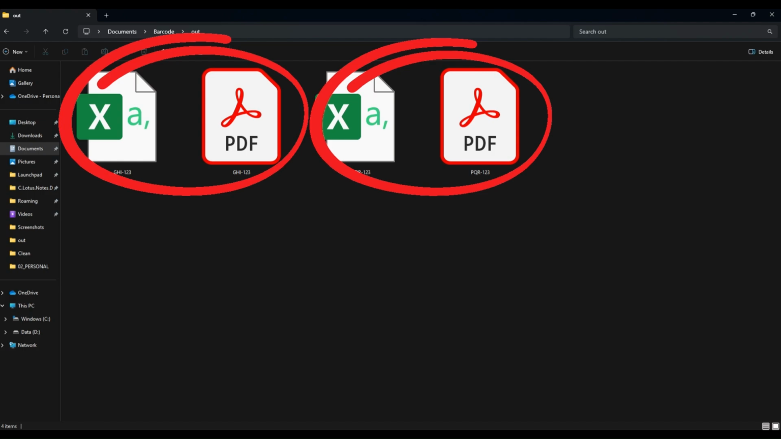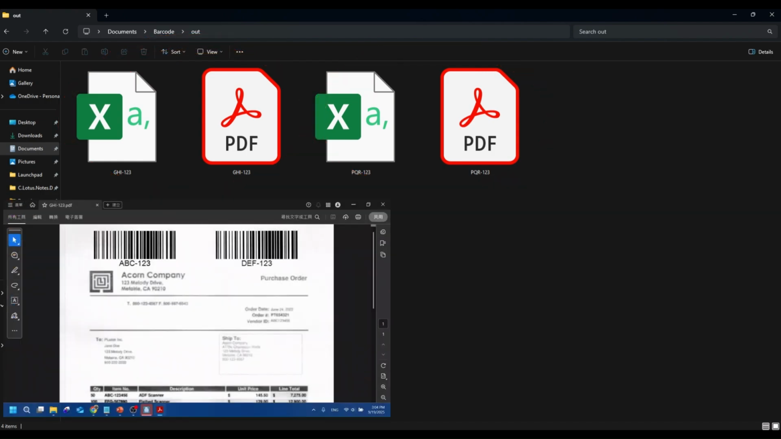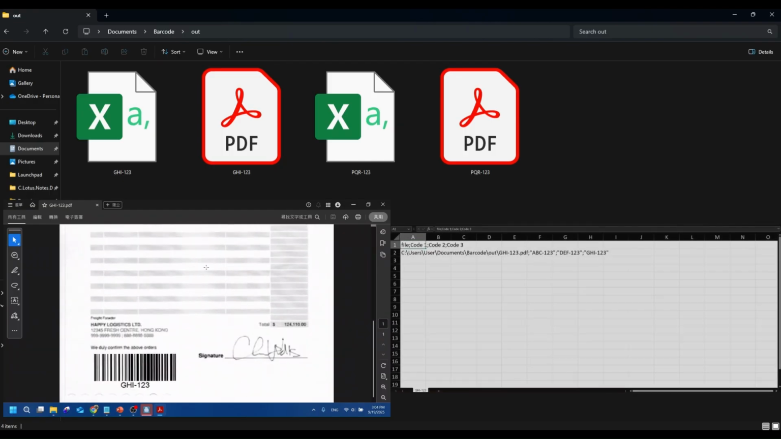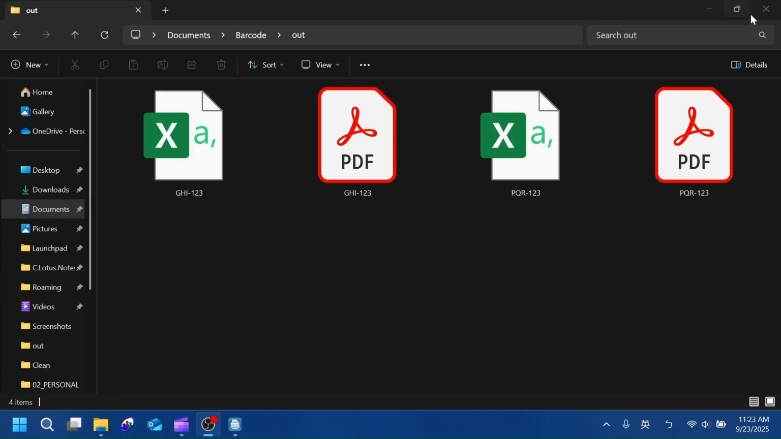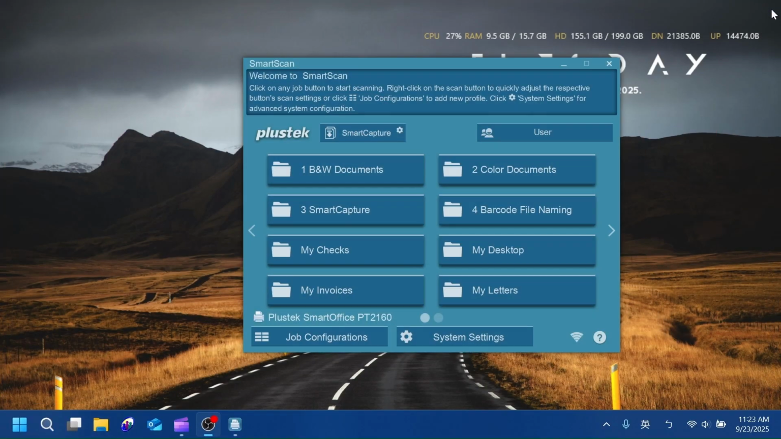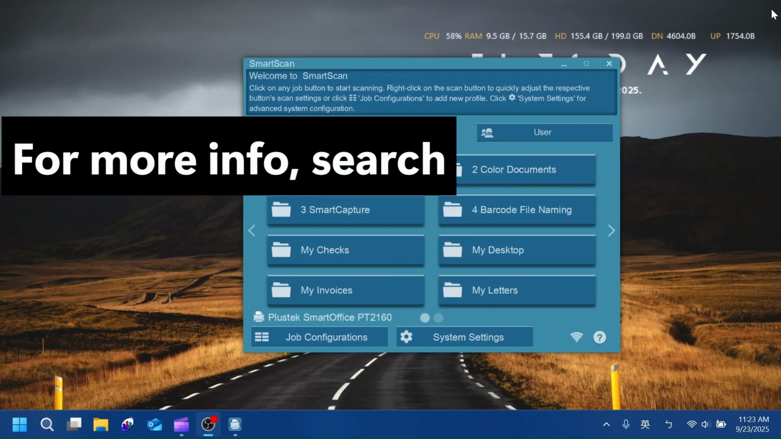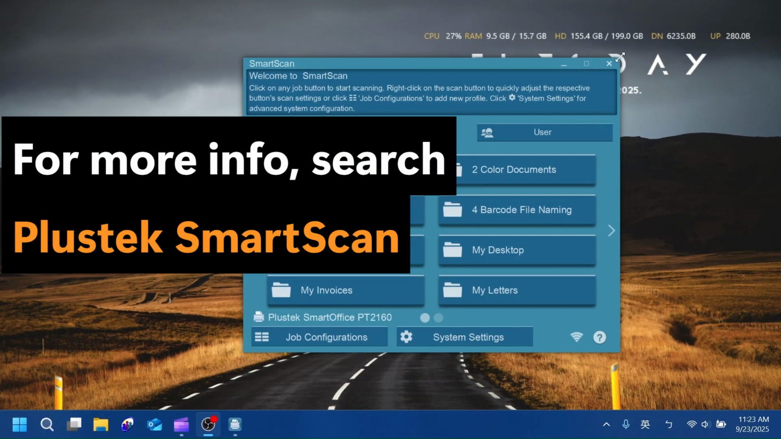You'll see two files for each document processed. The image or PDF file is your original scanned copy, and the CSV file contains all the extracted data. This data can be easily imported into your ERP, CRM, or any other business system. Whether it's several or dozens of pages, SmartScan is your secret weapon for automation.